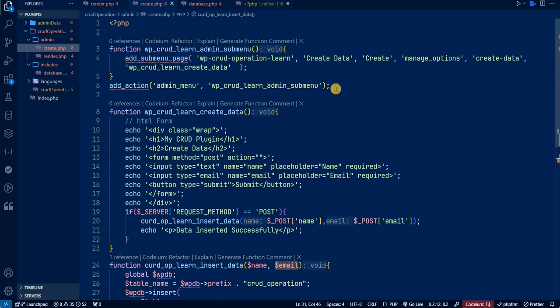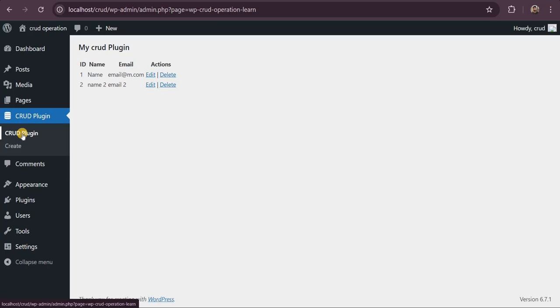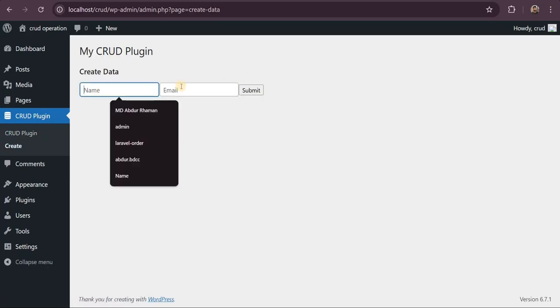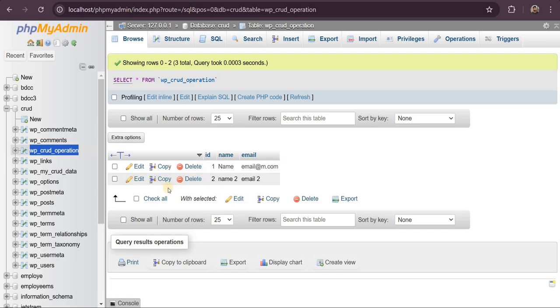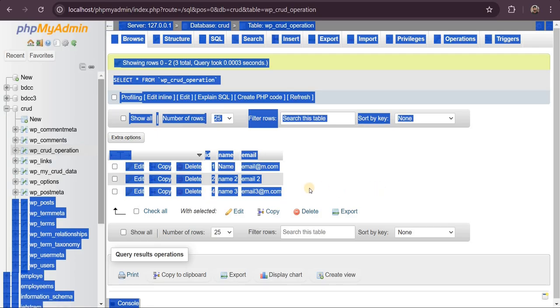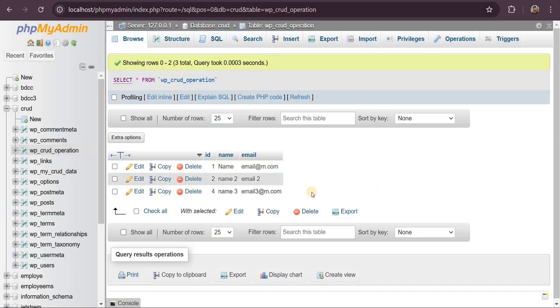We are almost done. Let's check into the WordPress admin panel. It's a very simple step. Our form, write name, email, submit, data successfully inserted. Check into our database. Here is our data. So we have created our data successfully.